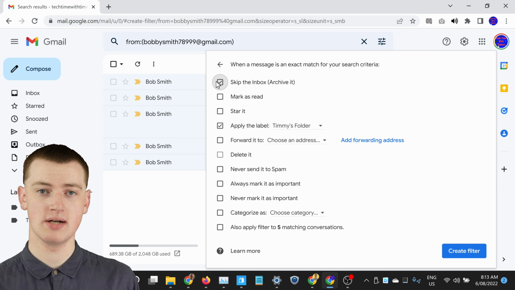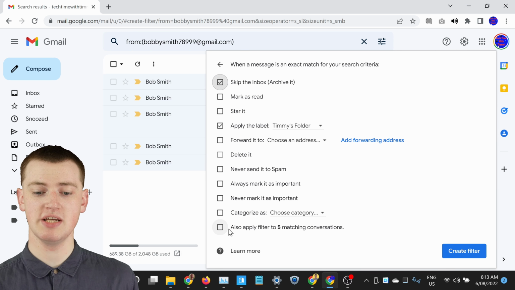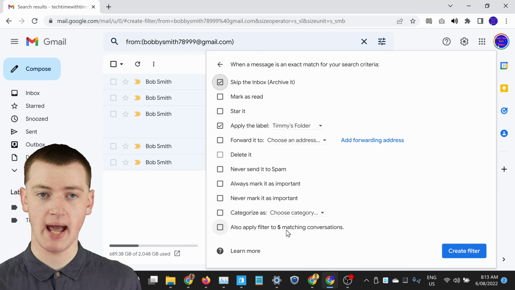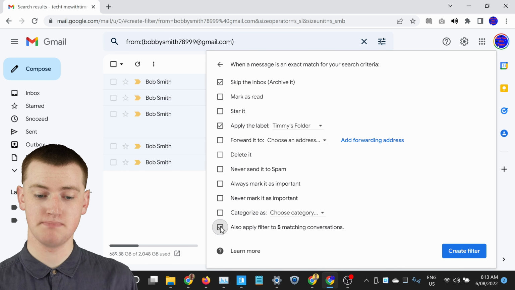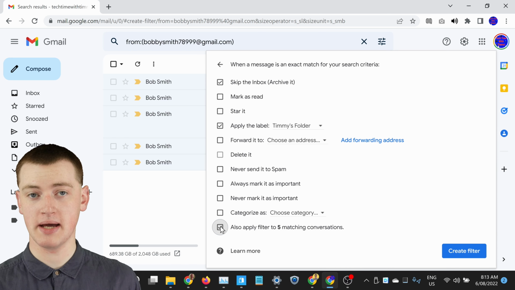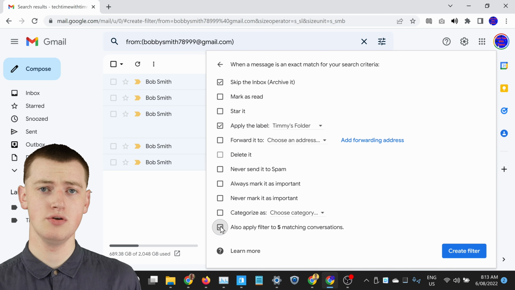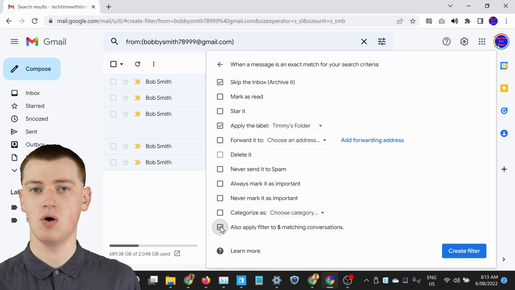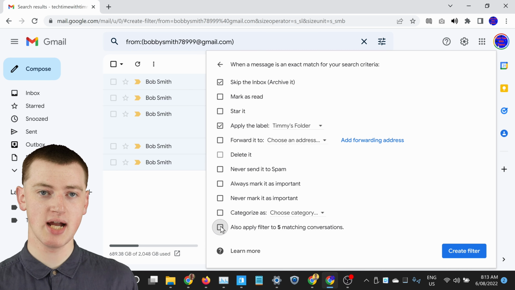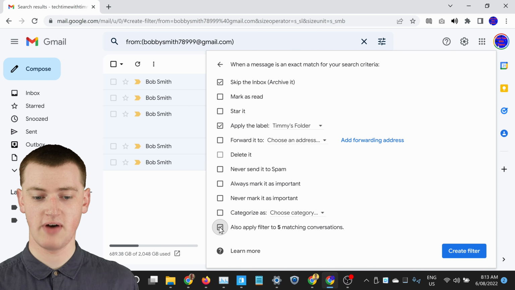And you might also want to tick this box down here that says Also apply filter to matching conversations. So Timmy has received 5 emails from Bob in the past, and if Timmy ticks this box, that will mean those 5 emails will be moved into the folder. If you don't want that to happen to your emails, and you only want the filter to apply to new emails you receive, you can leave this box unchecked, and all your existing emails will stay the same. But Timmy's going to tick this box so that Timmy's 5 matching emails will be added to the folder.